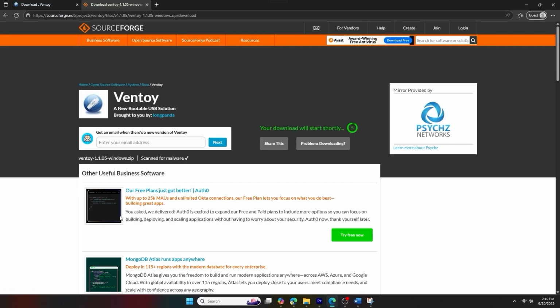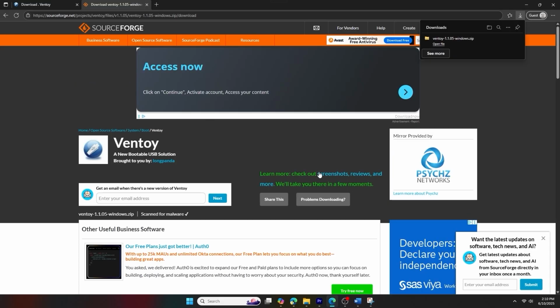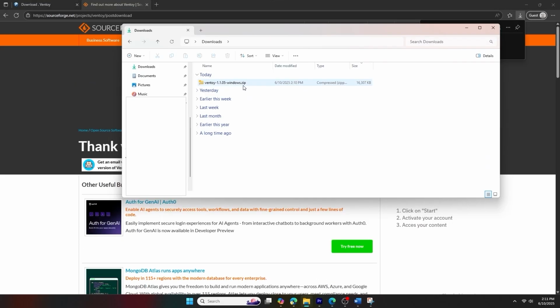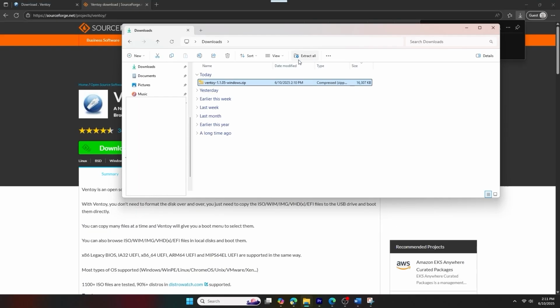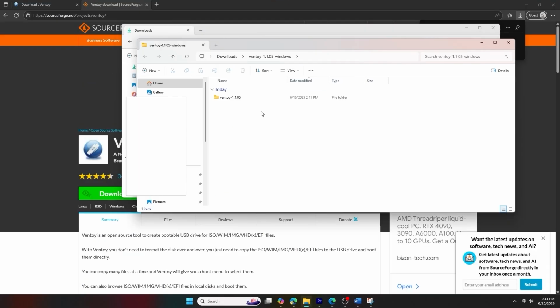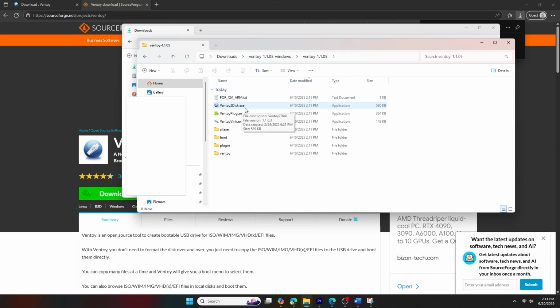Then you'll have to wait about 5 seconds. When it is done downloading, navigate to the File Explorer. Click the zip file once, and then push Extract All. Now double click on the Ventoy file. Now double click Ventoy2disk.exe. If Windows asks for permission, push Yes.